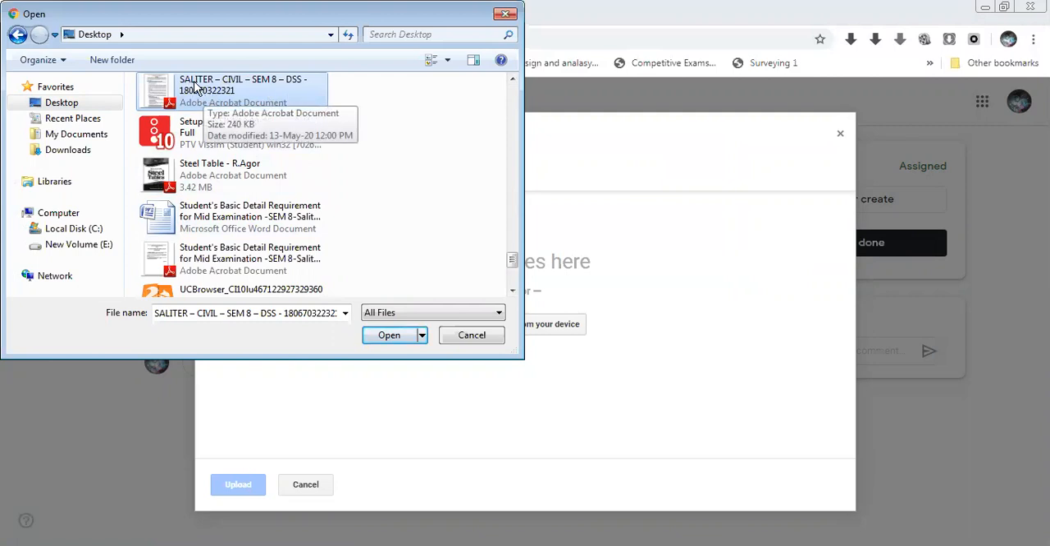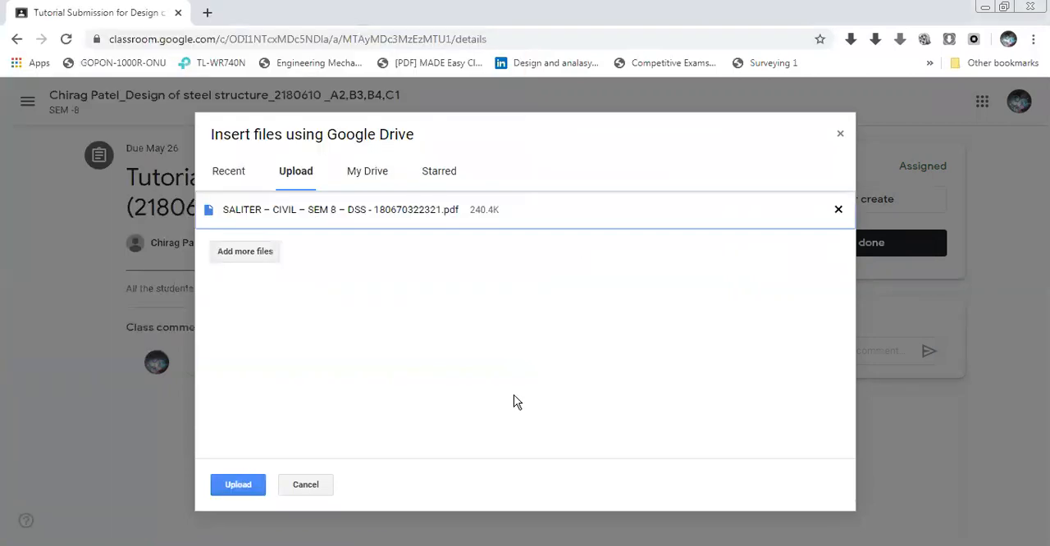What is the name? The name is mentioned in the notice. In the notice it is mentioned that you give the name like this: Surname, Civil, Semester, Date, DSS and enrollment number. So I want to upload this file, which I have already watermarked, in this Google Classroom. So select this file, open. You can see here the file name is written: Surname, Civil, Semester, Date, DSS, PDF. And after that you click on upload.